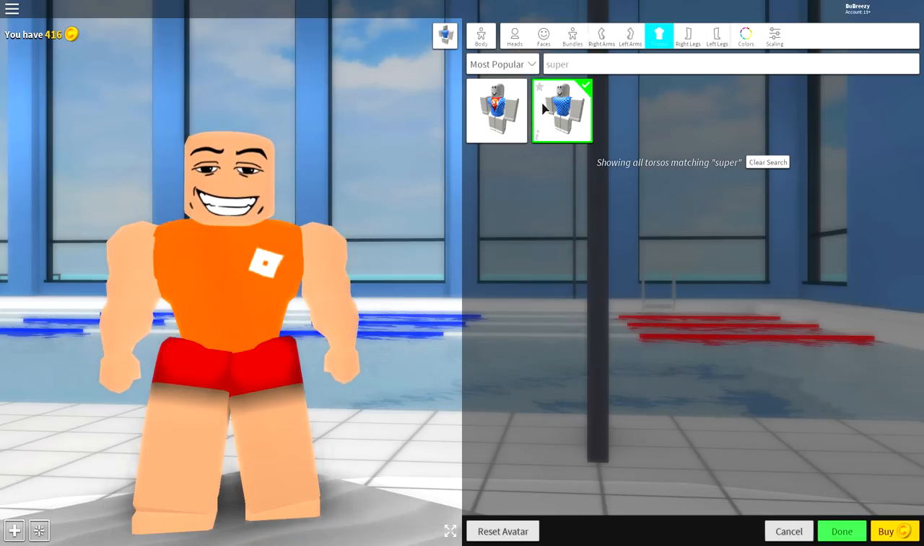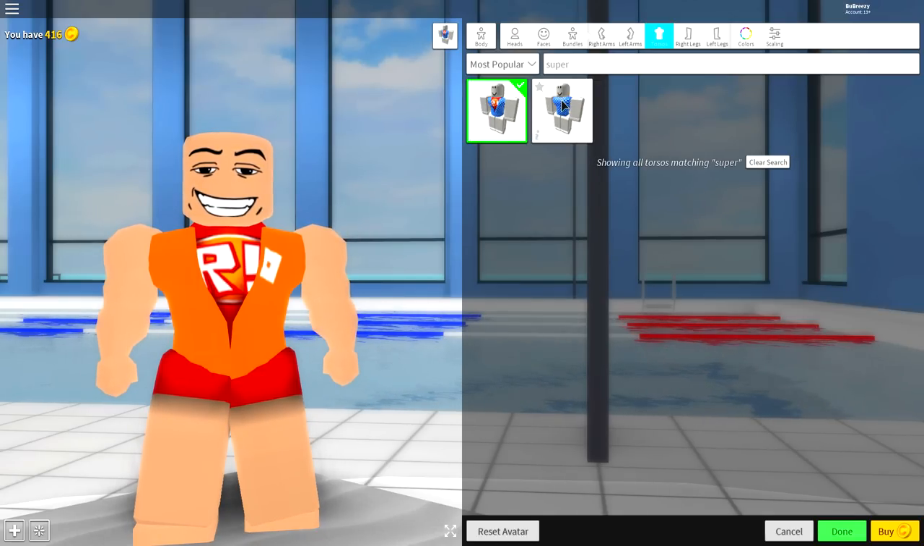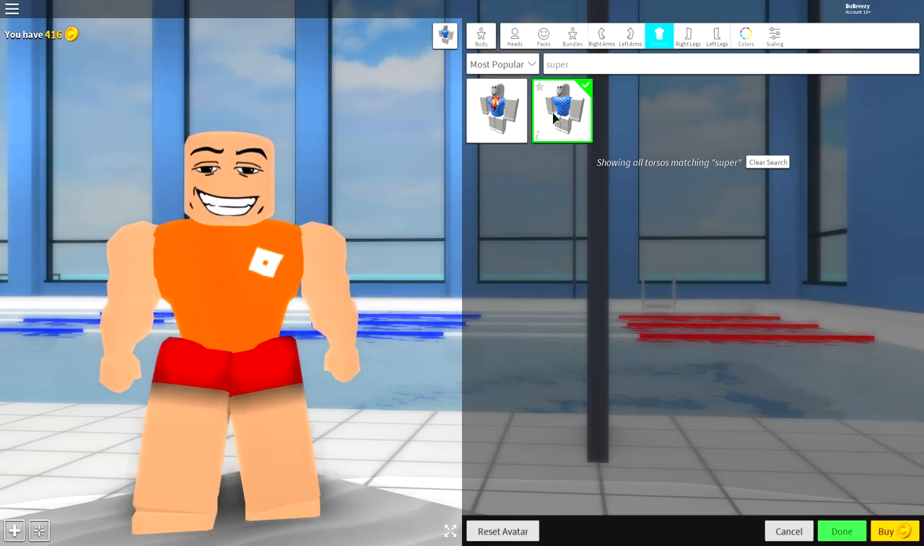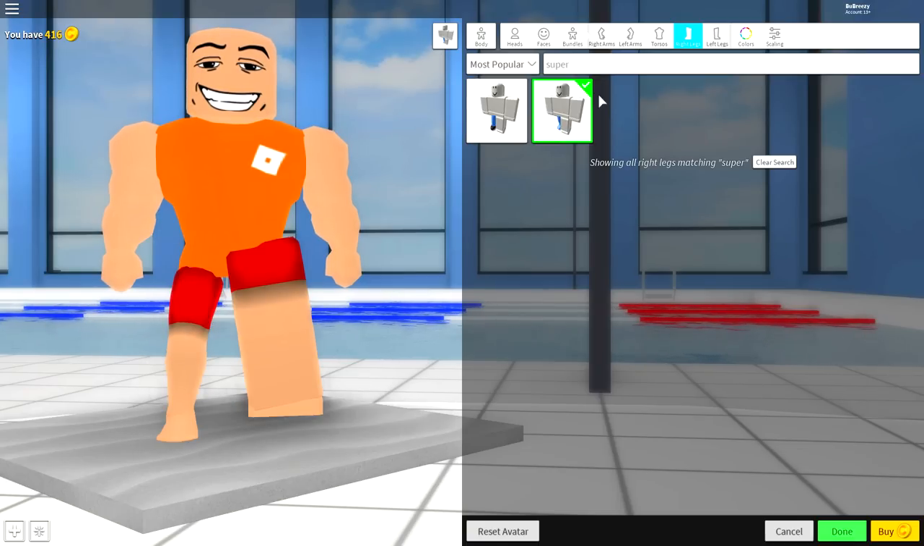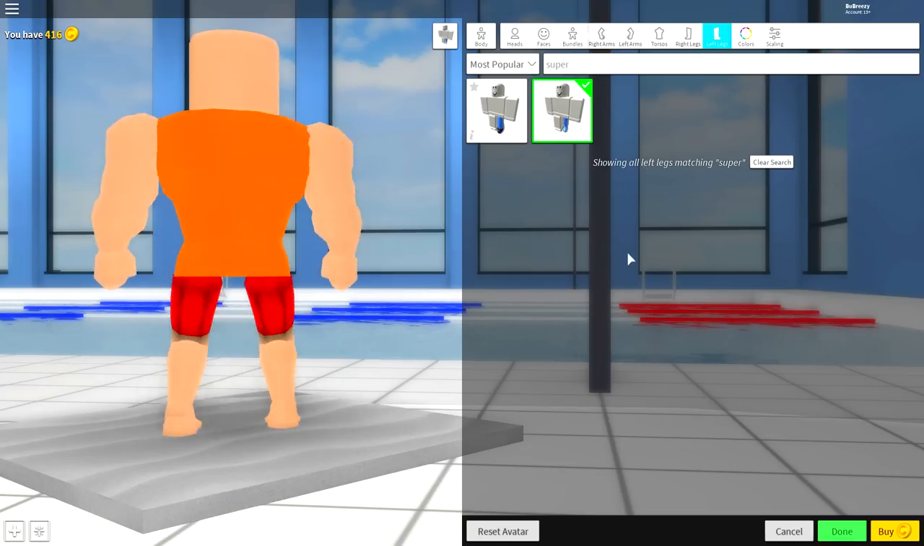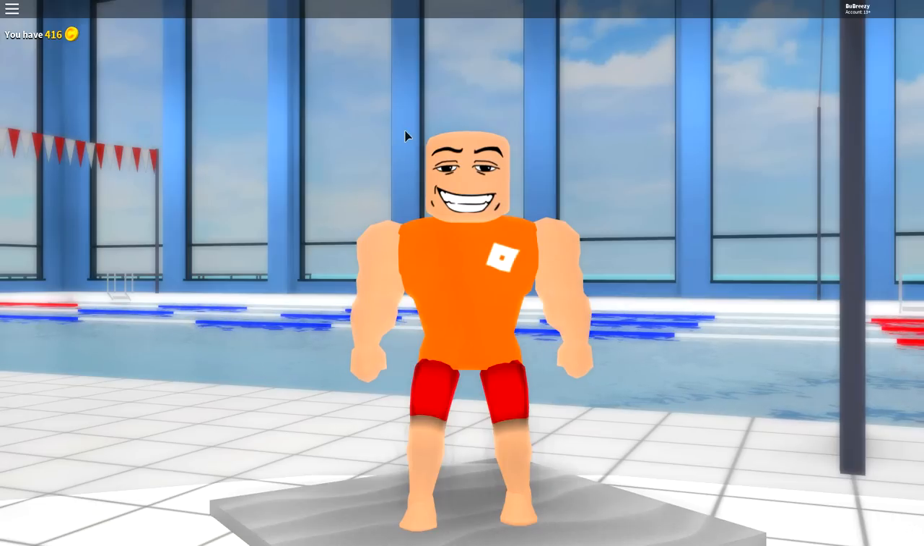Also, the body, equip the one without the shirt in it, like one's got a rip and a shirt, equip the one without the shirt, and then for the right leg, do the one without the boot. You see, one has a boot and one does not. Do the one without the boot, and you should be looking like this. Maybe you have some different clothes on, but yeah, you should be looking exactly like this.